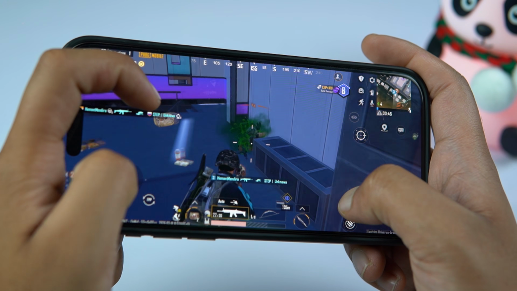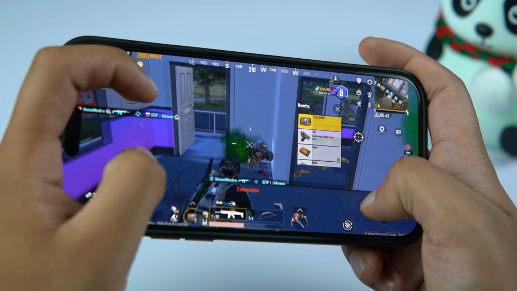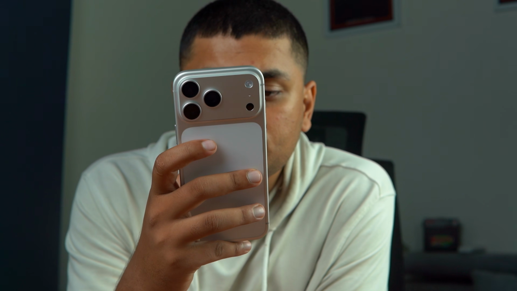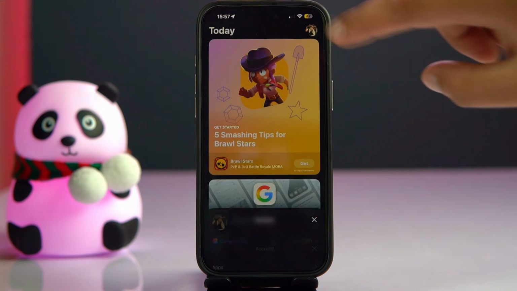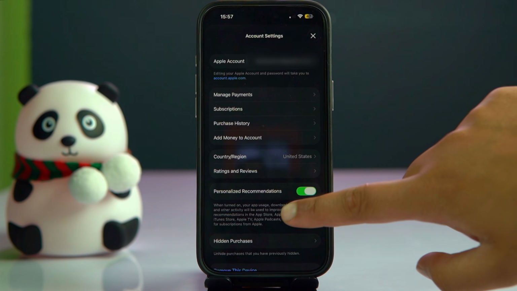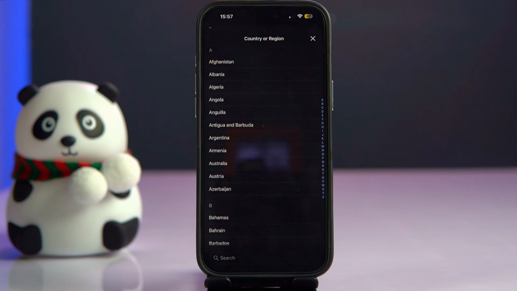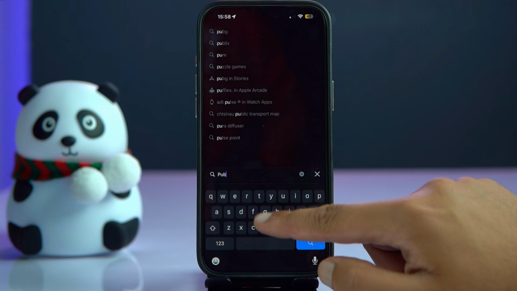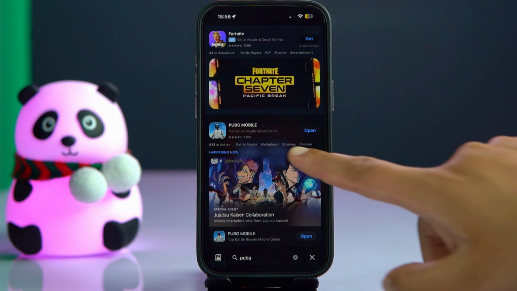First, let me show you how to play PUBG Mobile in India on an iPhone. So I'm using the iPhone 17 Pro Max, and the first thing that you need to do is open the App Store, tap on your profile, open your account, select the country and region, and set it to United States. I'm selecting the United States and that's it. Now just normally search for PUBG on the App Store and you will see the app there.